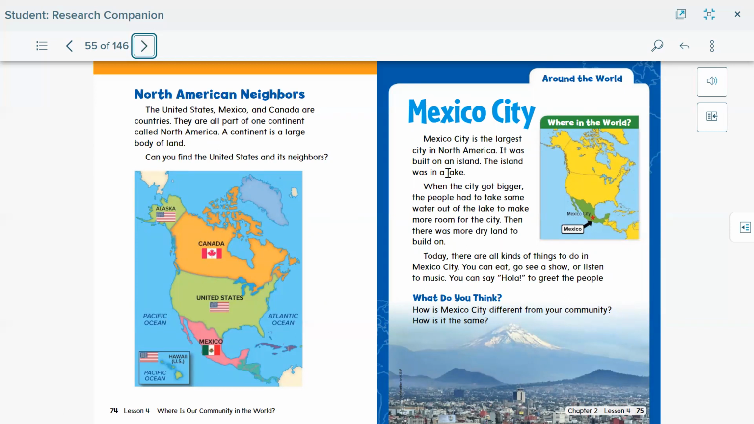When the city got bigger, the people had to take some water out of the lake to make more room for the city. Then there was more dry land to build on. And as we see here, today there are all kinds of things to do in Mexico City. You can eat, go see a show, or listen to music. You can say hola to greet the people.